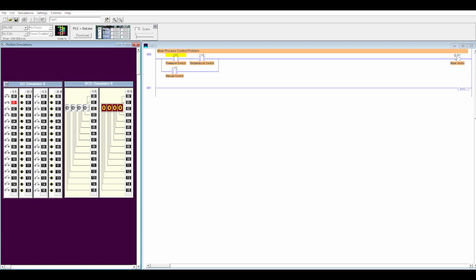Still no motor. From a Boolean logic perspective, I've got a true, correction, a false, and a true, or a false. I will still have a false. So I need to make this pressure switch and temperature switch turn on in order to get the motor to turn on. So it says Boolean logic.